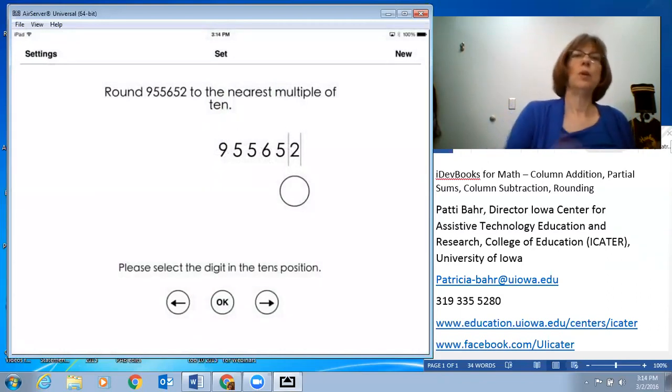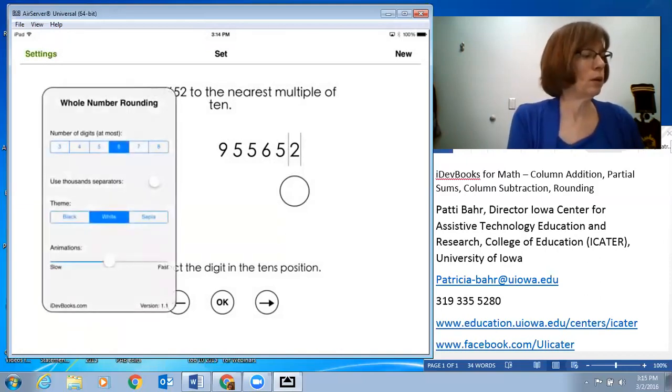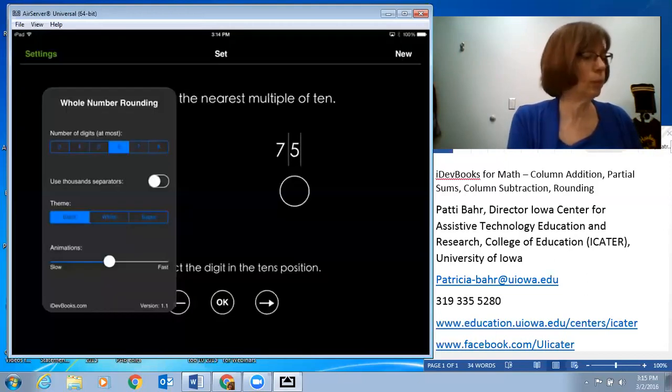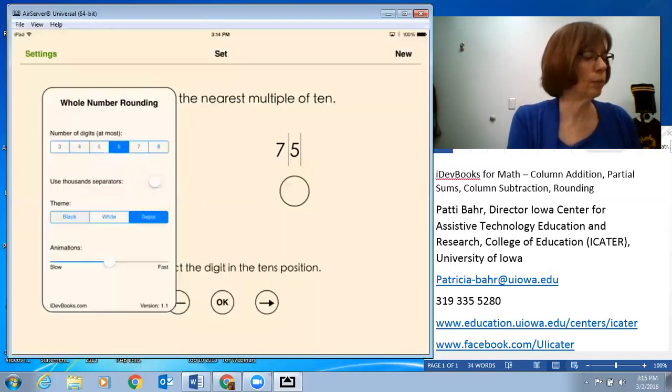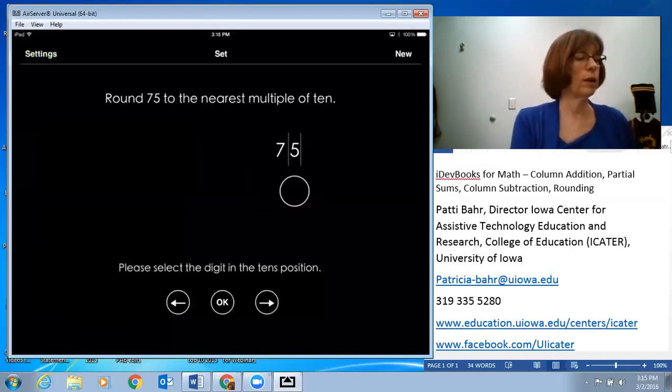This one looks a little bit different than any of the other ones. It's got the settings up in the corner, and it can tell you how many digits you're going to be rounding. And again, that theme of black on white or white on black, or sepia, we'll do the black on white, and the animation's slow or fast. So this one just doesn't have as many.